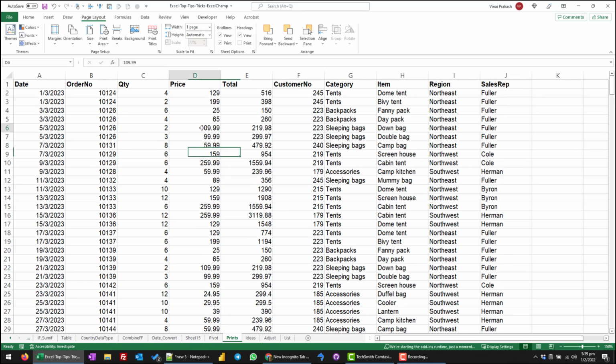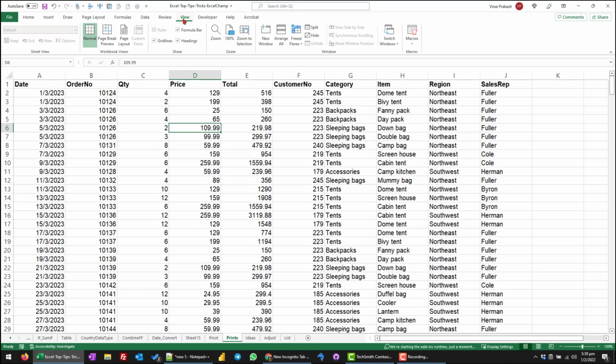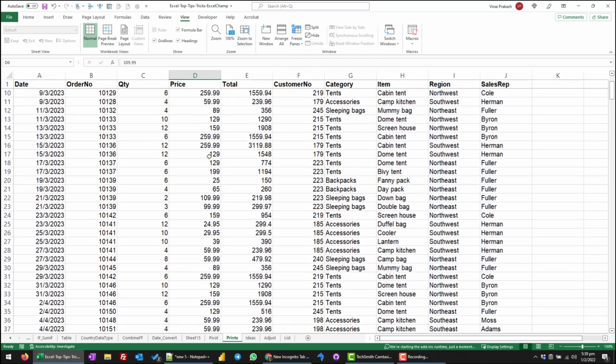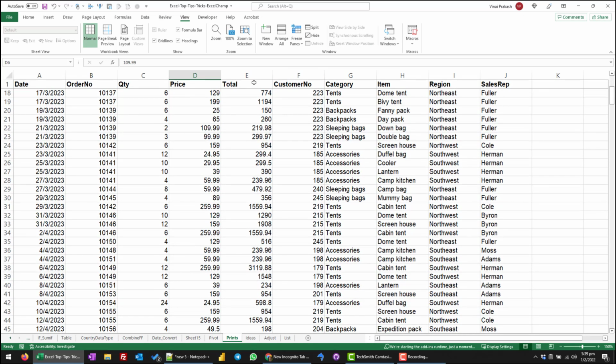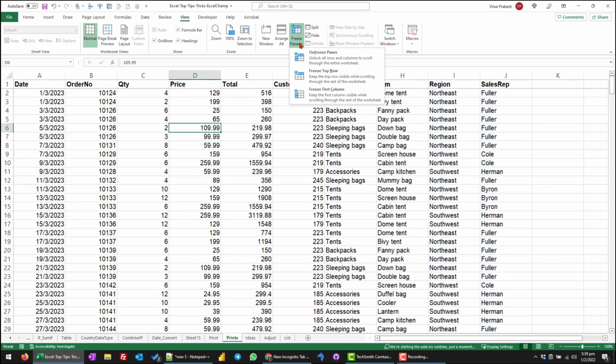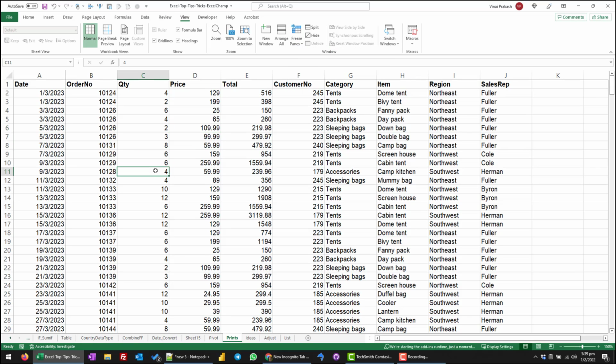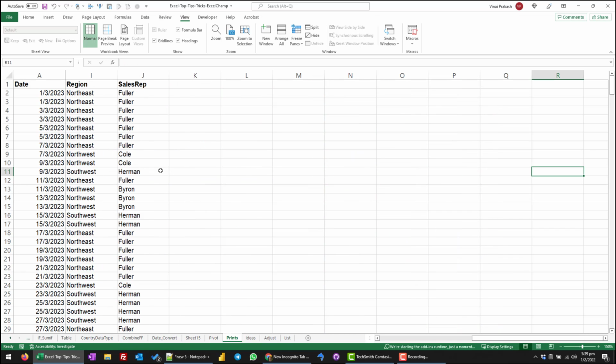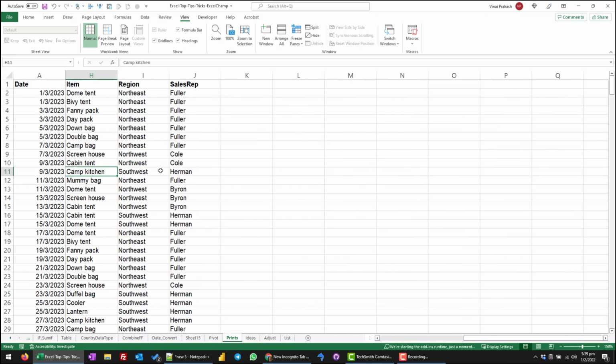Well, we could have gone to our view and said that we would like to freeze the top row. So now as you scroll, the top row stays there, and similarly if you want, we can also freeze the first column. So if we were to scroll to the right, the first column will always stay there.